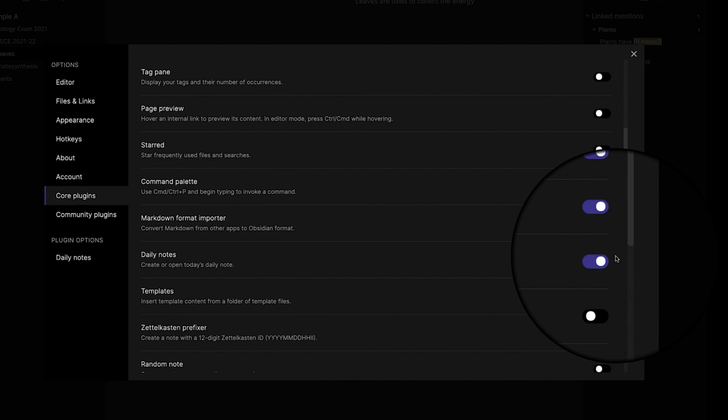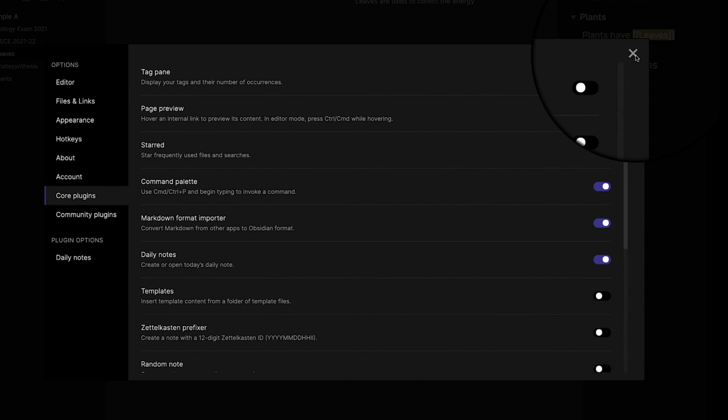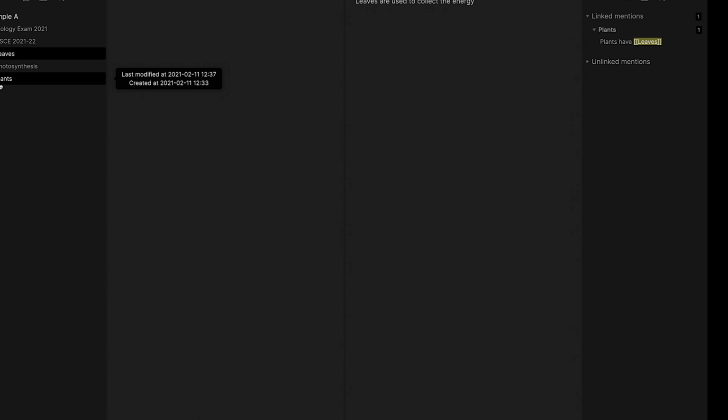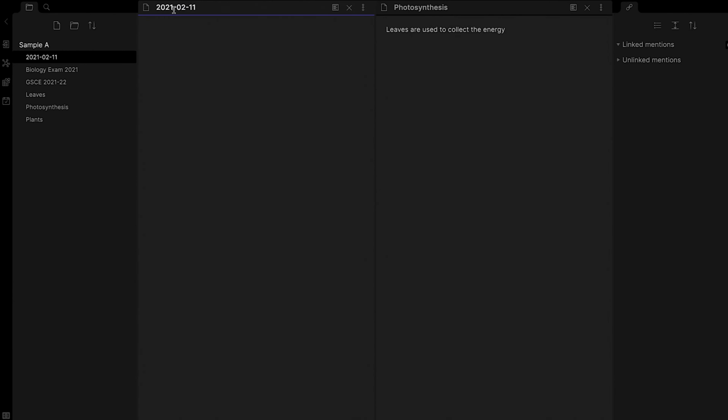Now the other way that you could use Obsidian as well is if you go to settings and switch daily notes on, this is a plugin that might be useful if you wanted to start journaling. If I wanted to start a new date with the journal information here, what I could do is start putting my journal entry in.